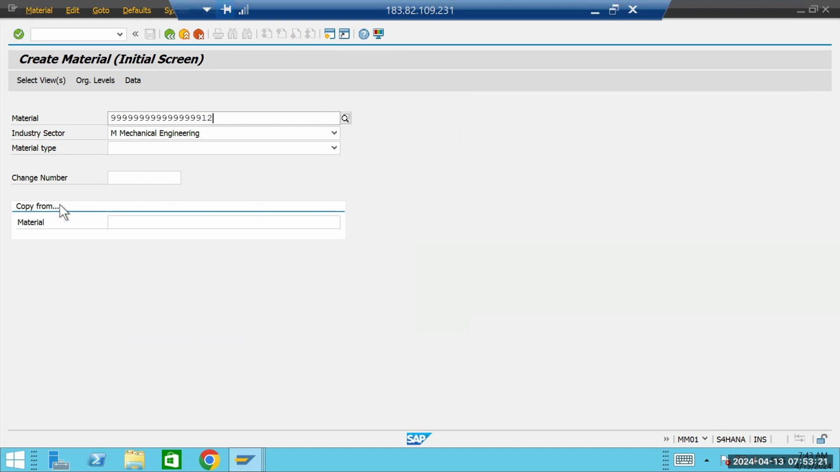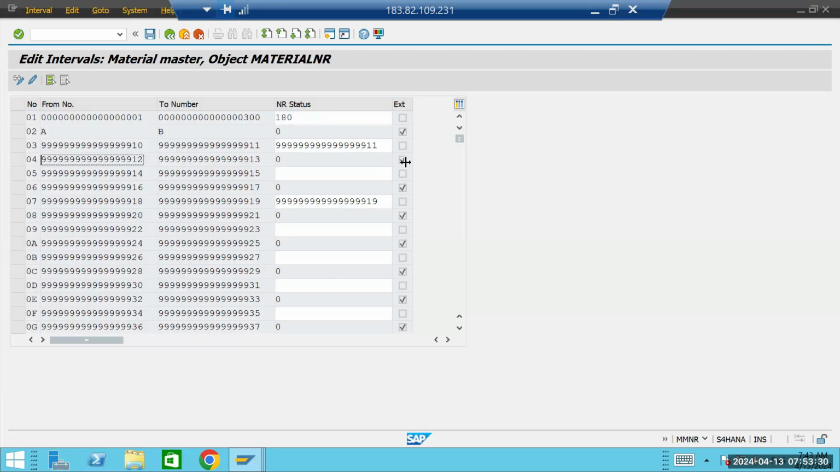The system will not create a number for it because the external number range has been selected. Here you can see the external checkbox has been selected. So whenever you are creating a material, you have to enter the material number manually. If you are not selecting the external checkbox, as you can see here, this is not selected, then the number will be created automatically.